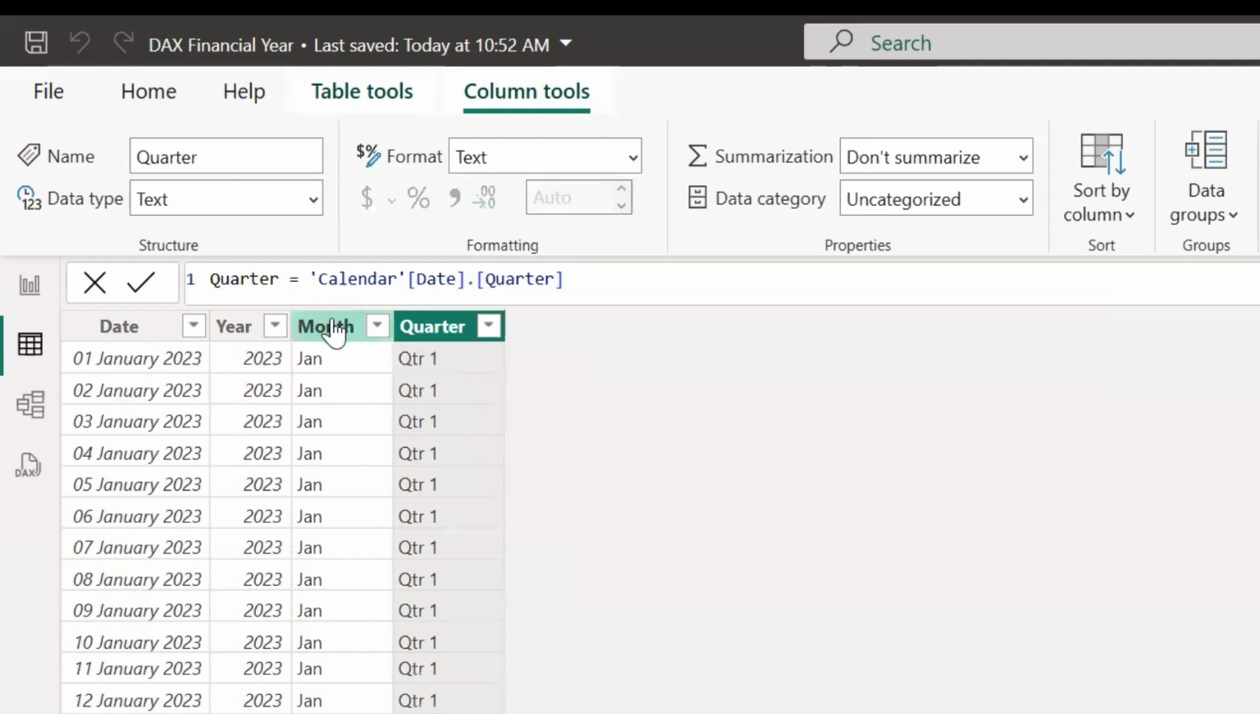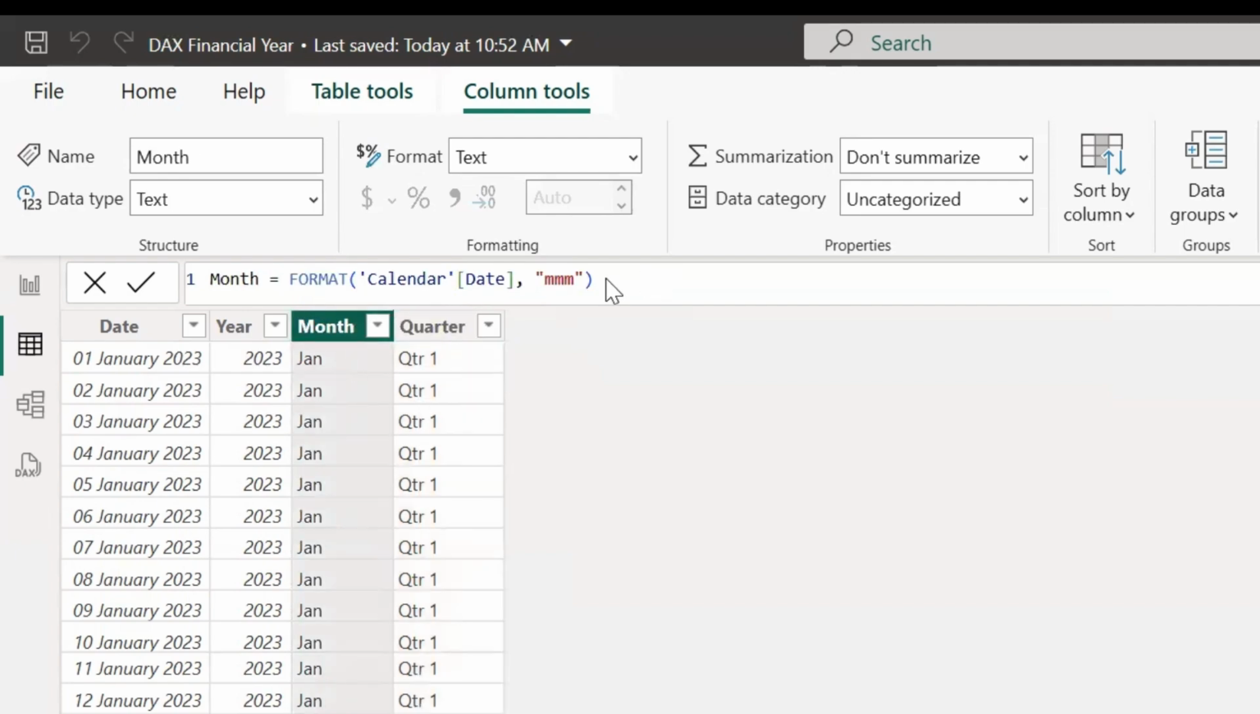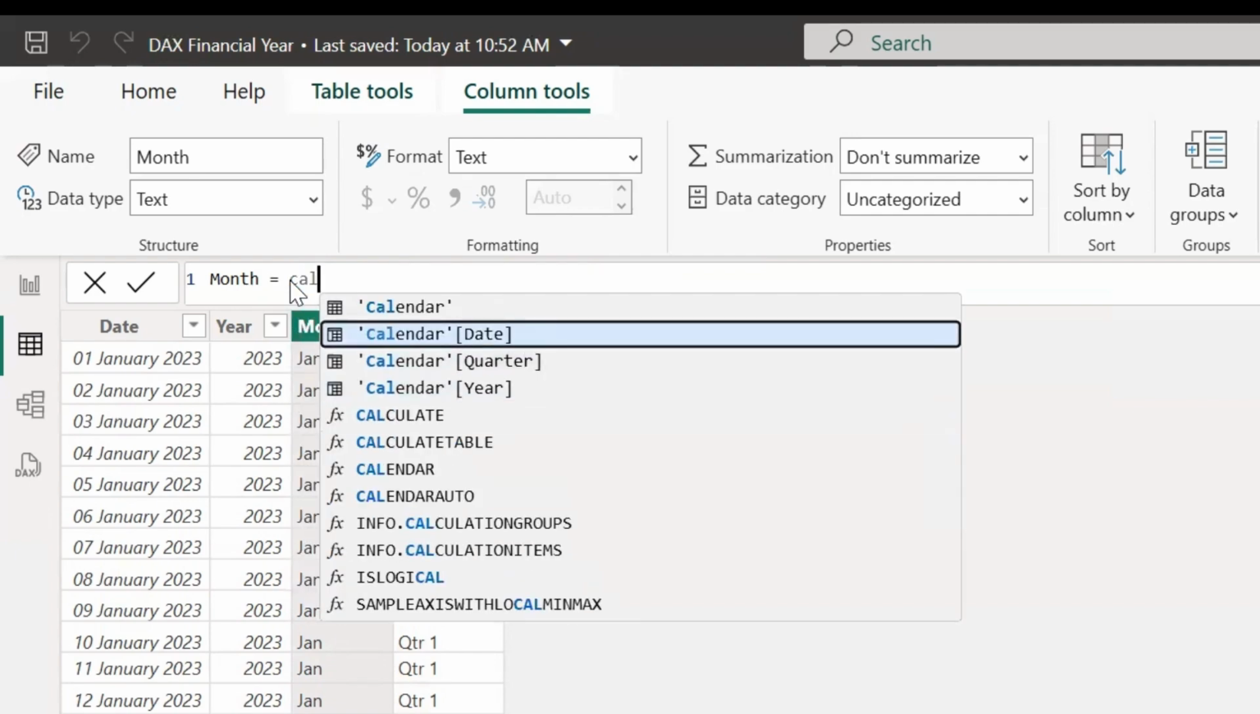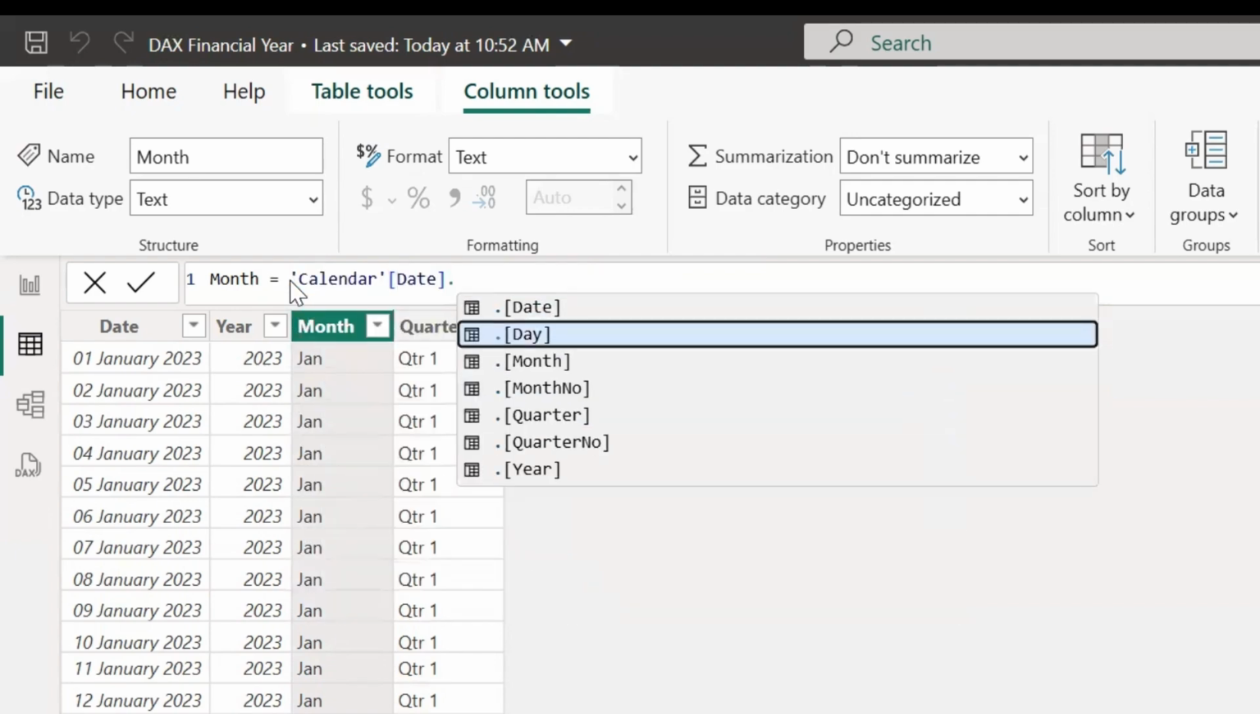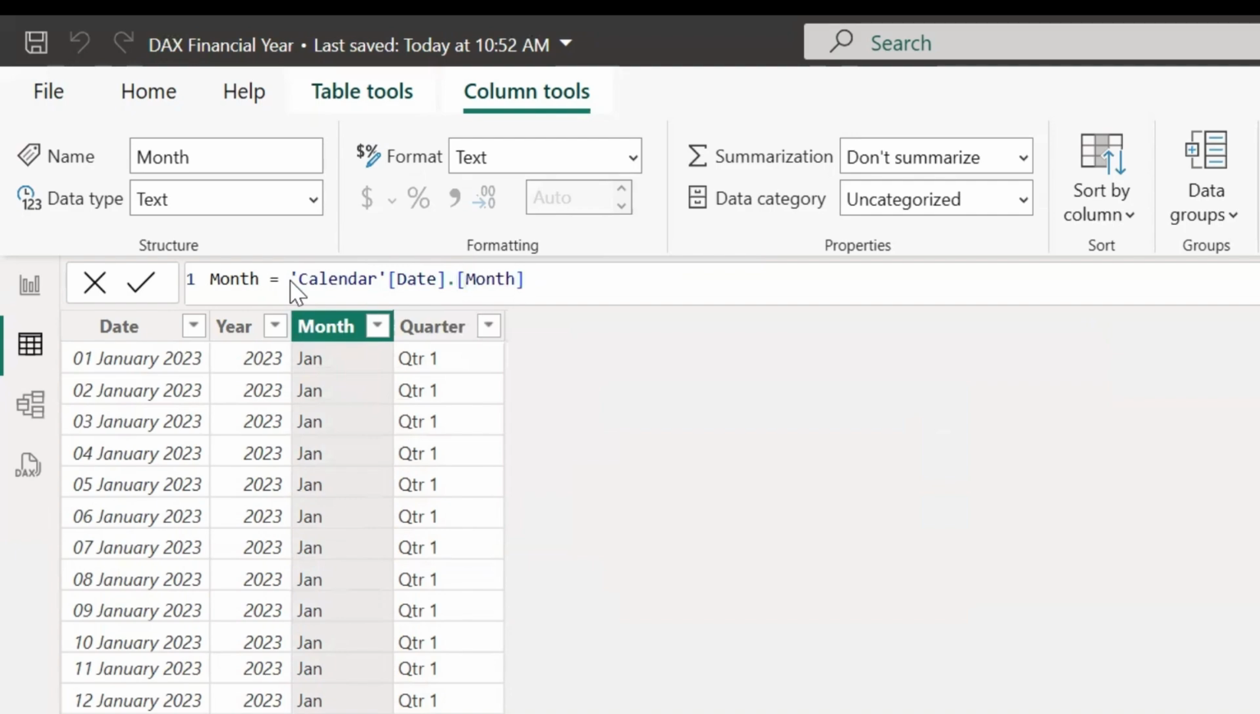So you may be wondering why I used format for creating the month while others are directly created. I wanted this month in the three-letter acronym. If I want to have this with the full month, then I could have used the same method, which is date dot month. This will give you the full month name, January, February, etc. We can use this too. So we have the year, month, quarter for the existing dates.